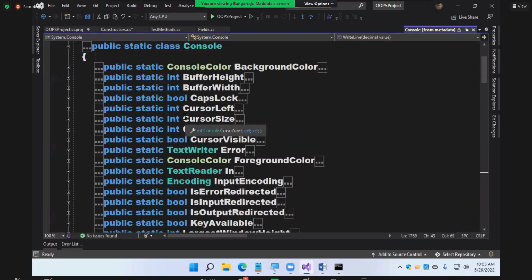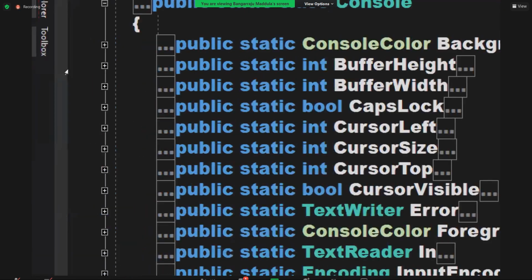And now you'll be wondering, what is that? We call this metadata, guys. Metadata in the sense, it won't show you the source code. What will it show you? The signatures, that's all. Method logic is not shown, only the method signature. If you see here, you'll have a plus sign. If you expand this, it will show you the description about the method.